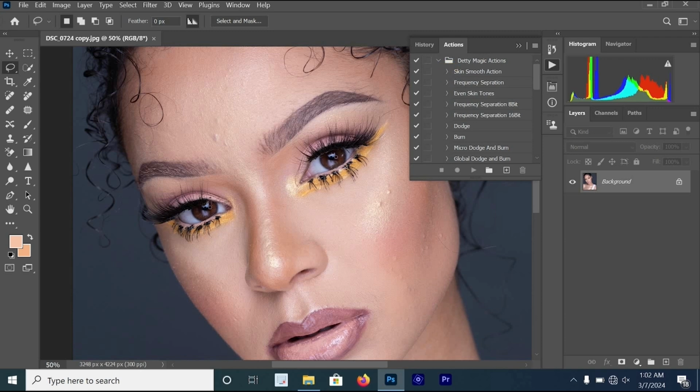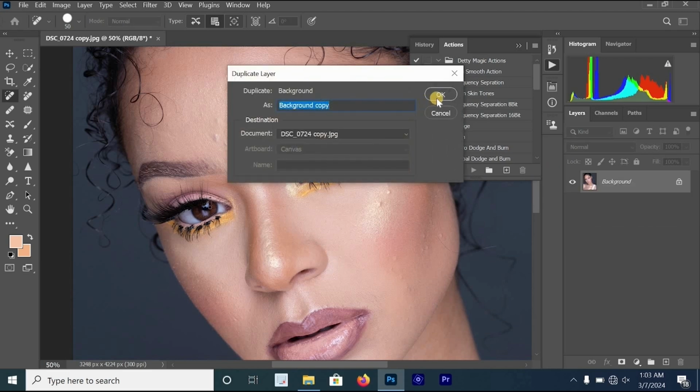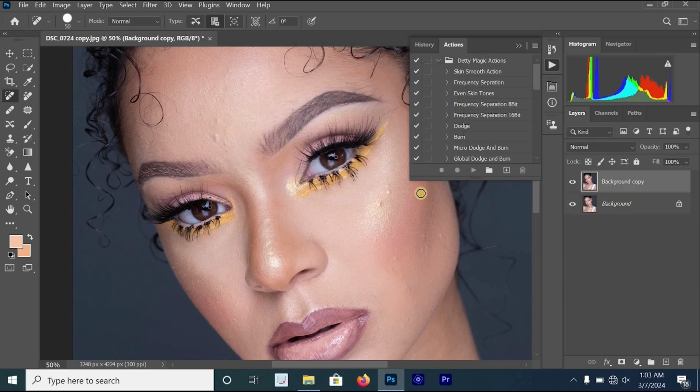I'm just going to click on my Spot Healing Brush tool first, and let's remove some of these details or pimples from my face. But before then, you have to create a new layer while editing your picture, or duplicate the current layer below. So press Ctrl J on your keyboard to create a new layer, or right click on the background layer and create a duplicate layer, and click OK, or rename the layer and click OK.